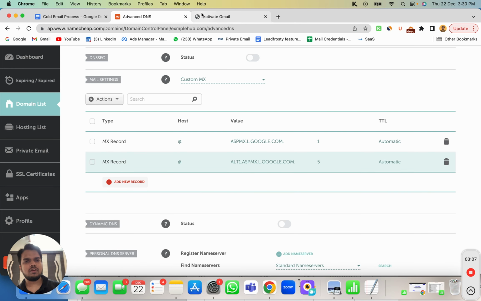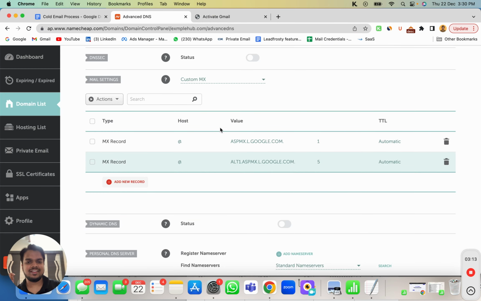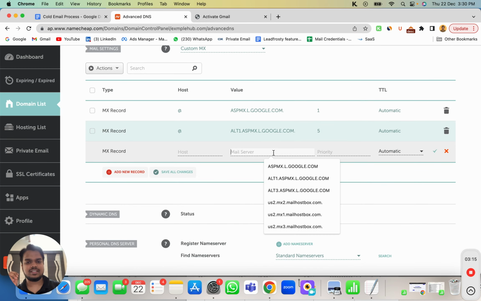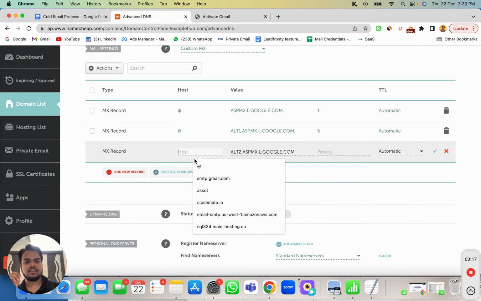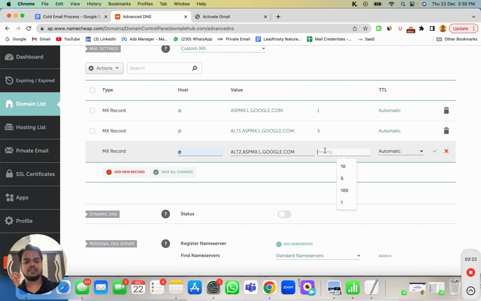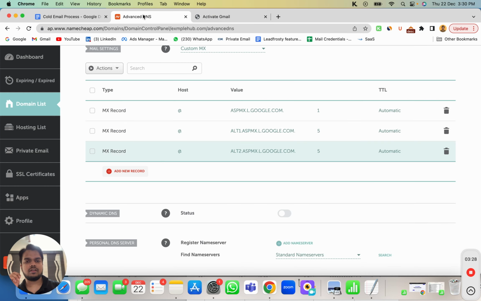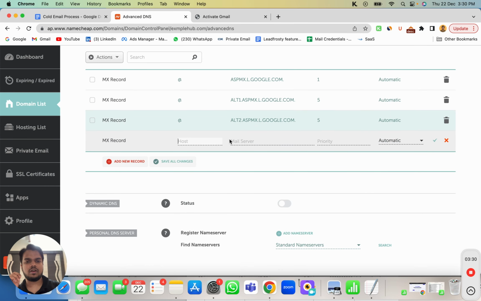Whatever you're getting over here, you just need to copy and paste. There's nothing so technical about this, nothing like rocket science over here. You just need to copy and paste all these things. So again, this one, @, priority, what is that, 5? Okay, 5, and put it over here. One more time, I'll copy this from here, I'll add a new record, paste it over here, put @ and priority is going to be 10 this time.